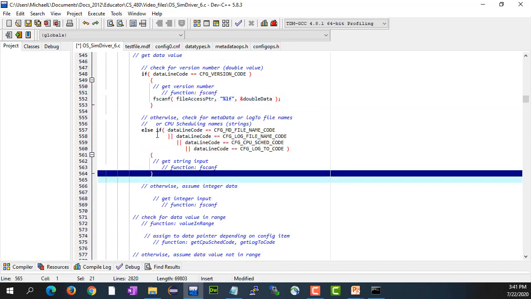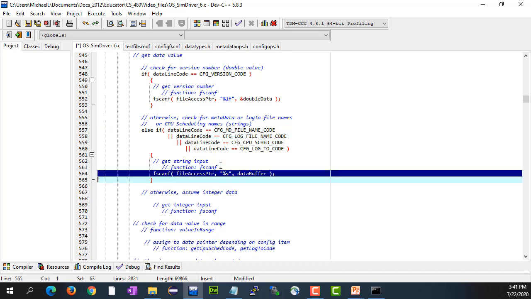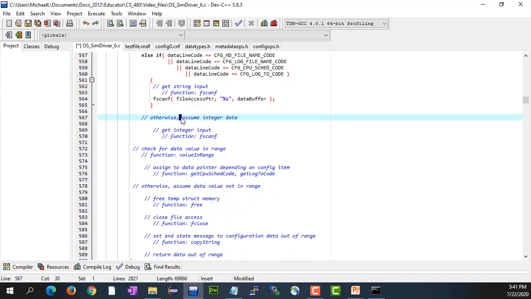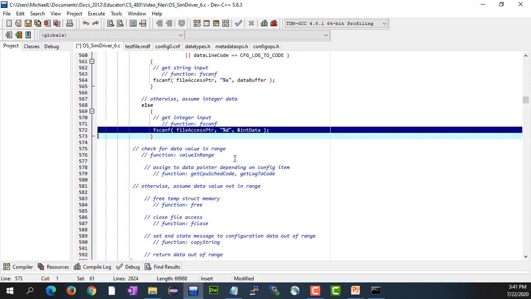So when we come down here, we're going to check all these. Any of these could come in as strings. So since they would come in as strings, we have to fscanf them as strings. All right, otherwise, all the rest of the choices here are integer data, so we will take in integer data.